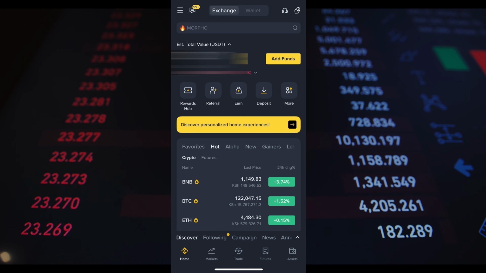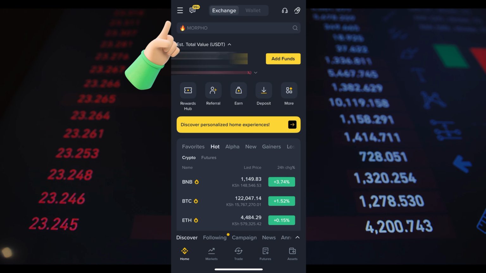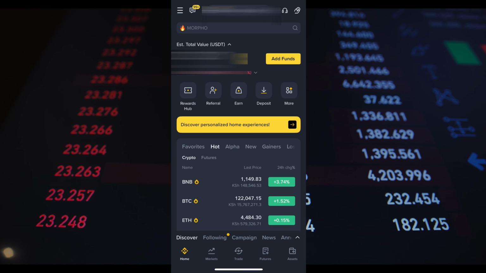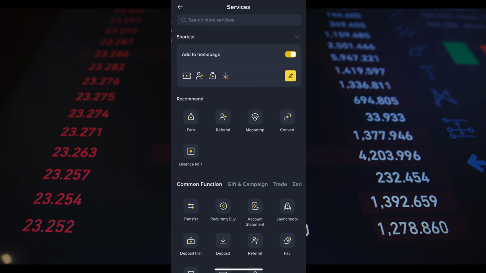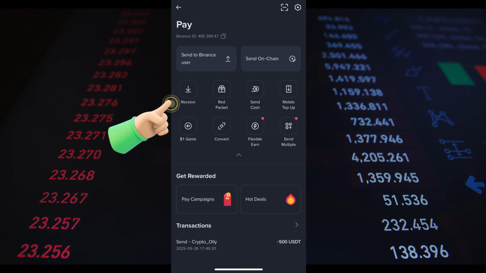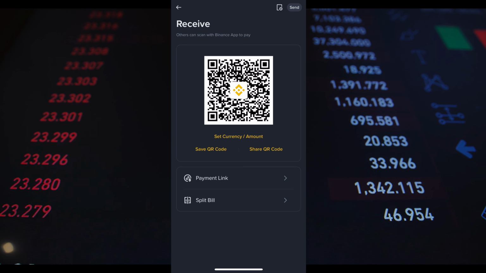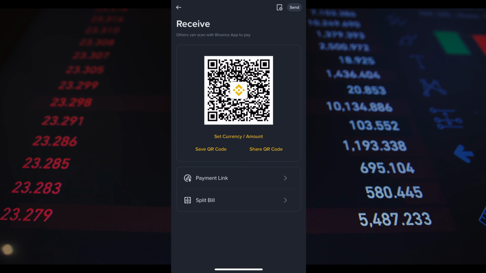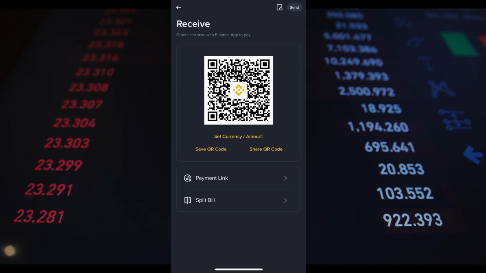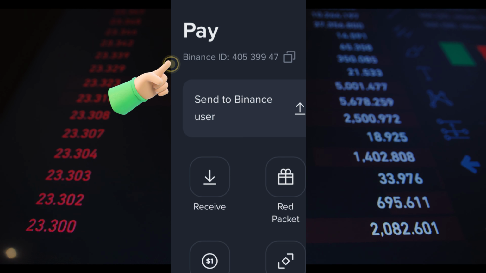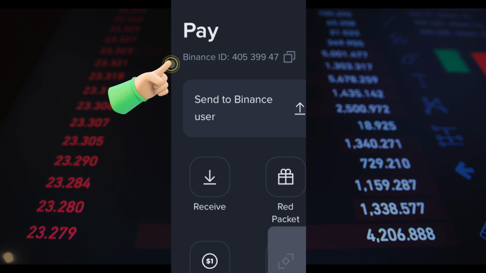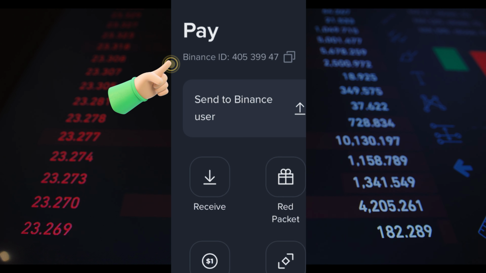Now that you've logged into your Binance account, click the three horizontal lines that are on the top left corner of your screen. Click More Services, click Pay, then click Receive. Here you will have access to a QR code that you can get scanned from the person that you're going to receive your crypto from. You can also copy your Binance ID here and send it to the person that is sending you crypto.